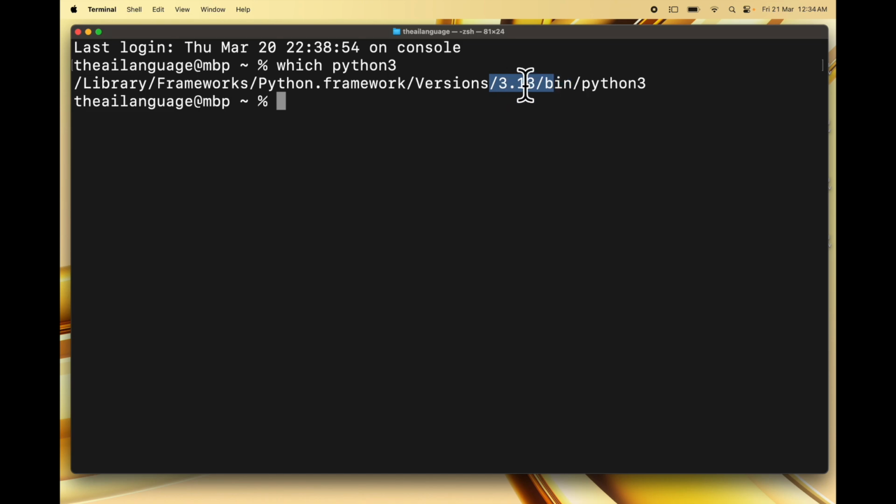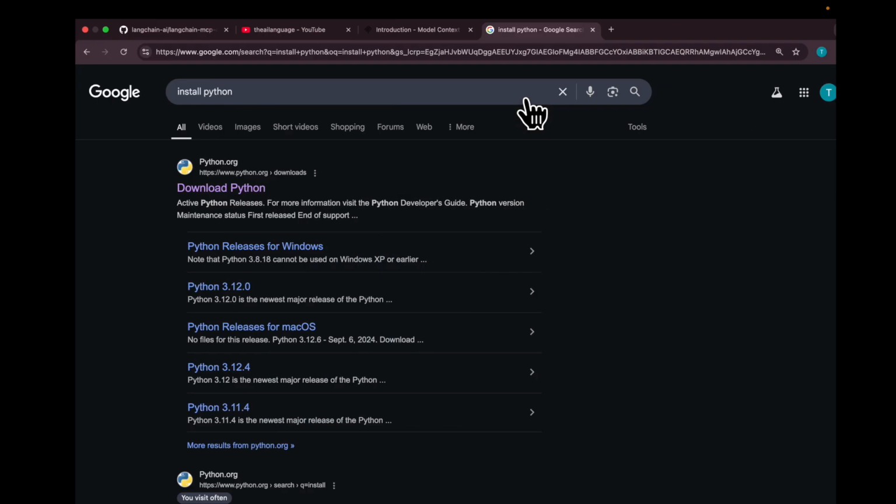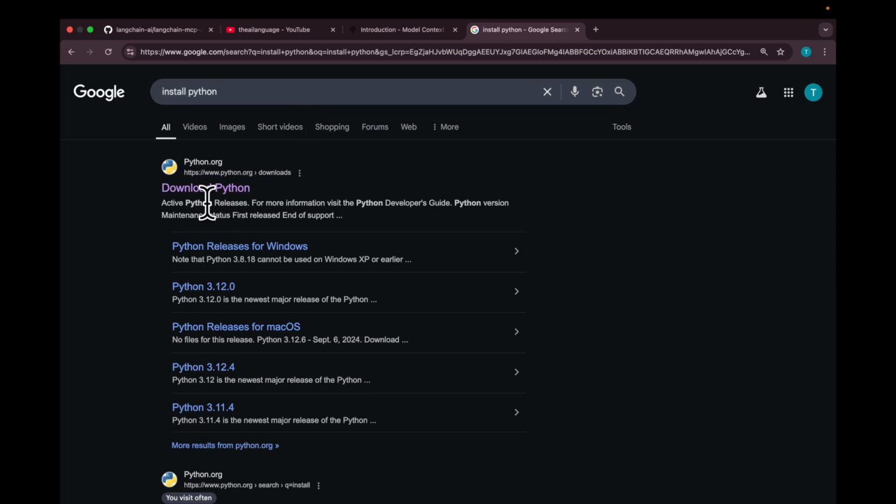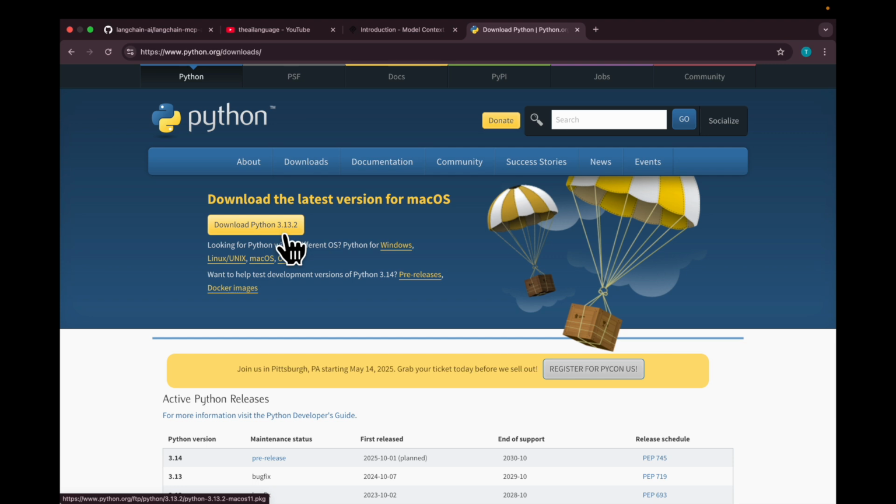In case you don't have the required version, you can head over to Chrome and search for install Python. Go to the download Python link and click on download Python 3.1, 3.2 or whatever is the latest version over here. Whenever the file is downloaded, you can actually run an installer to install Python, and we have a full video to install Python on our channel over here. I'll put the link in the description if you want that help to install Python.